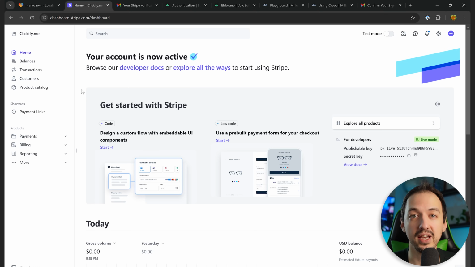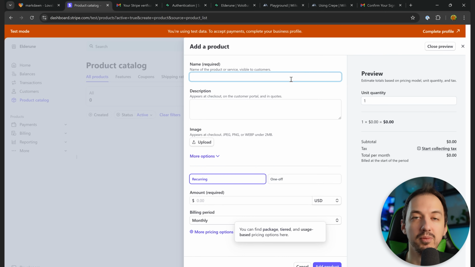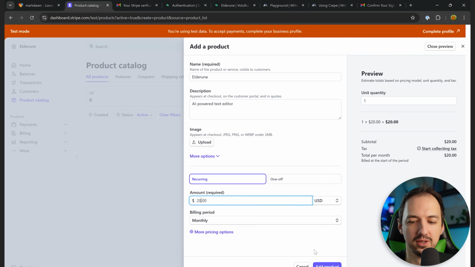But since I already have an account, I'm going to go ahead and create a new product here, and we will add it to our Lovable project. So here in Stripe, I'm going to set up my business profile later, but for now, we'll just create a product so that we can complete this integration. I'll just make it $20 per month.